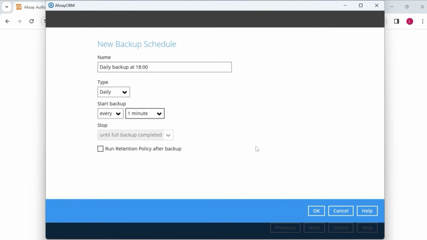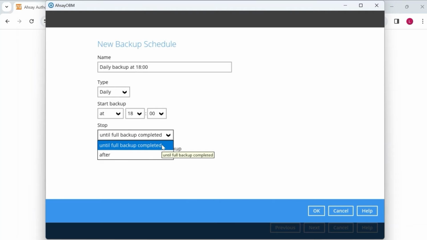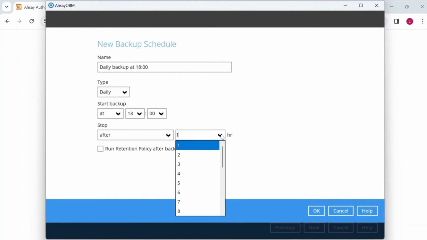So let's switch this back from "every" to "at". The default setting is "until full backup completed", which means the backup job will only stop running when all selected files or folders or any subsequent changes are completely backed up, regardless of how long it takes. The other option will stop the backup job after a certain number from 1 to 24 hours, even if the backup of your files or folder is not yet complete.